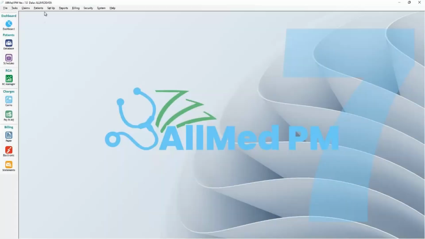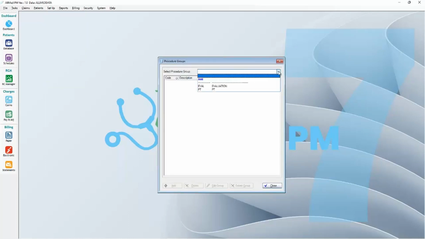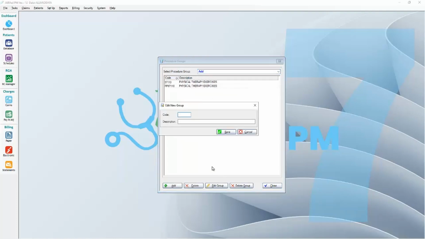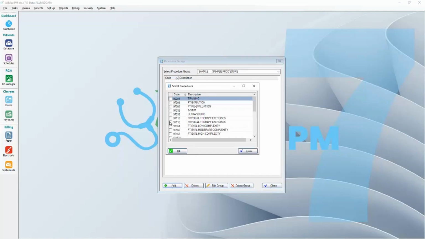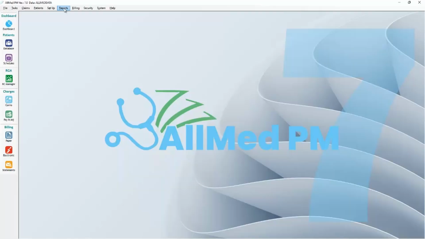Let's continue by setting up the procedure groups. Setting up the procedure codes follows the same process. Let's quickly create a sample group as an example. After completing the setup, remember to click OK. Now, let's proceed with running the Superbill.